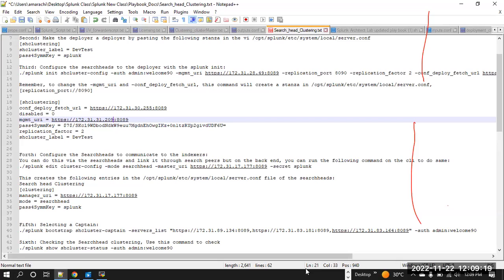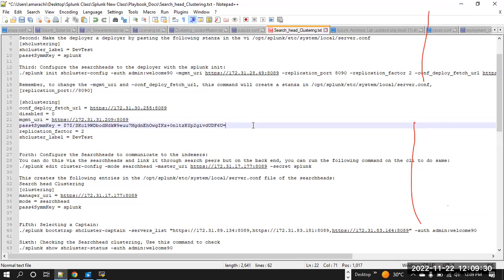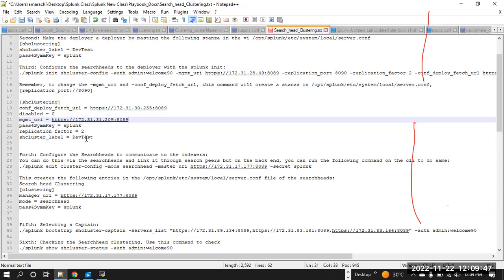So it ends with 209. Let me confirm if I got it right. Yes, so search head 2 IP address private. So let me go back here. Again, just for security, or just for assurance, I always like to change my Splunk secret key, and I want to keep it Splunk, the same thing I gave the search head. And I believe that is all I need to change. Replication factor remains. My search head cluster label is dev test, which is the same thing I gave in my search head clustering. So now I can go ahead and copy this.